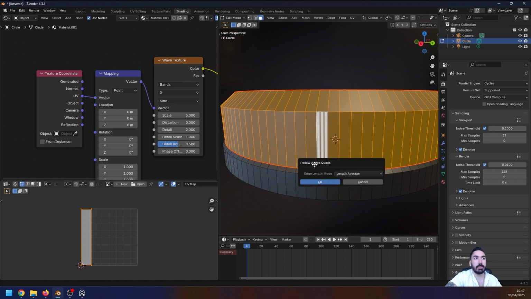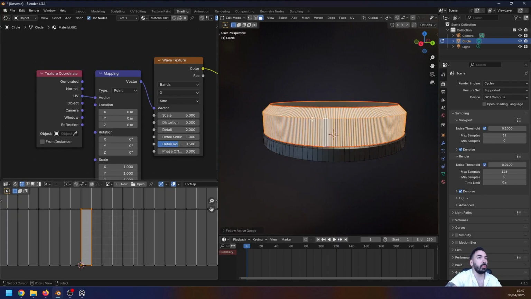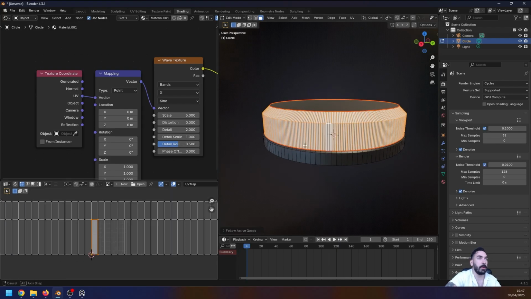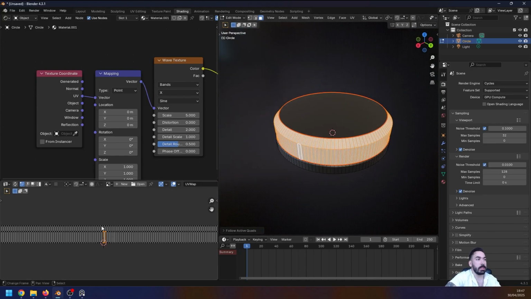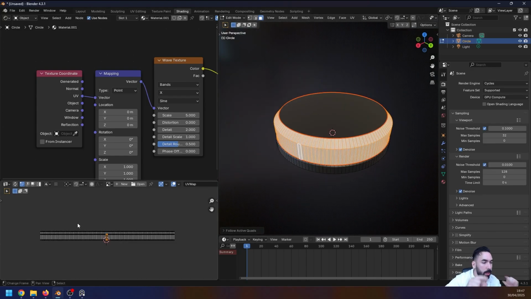So now everything else, and click OK here, everything else is going to be UV unwrapped according to this little face right here. Now that allows you to take curved surfaces like this one right here, or round surfaces, and unwrap them in a perfectly straight line in an organized way.